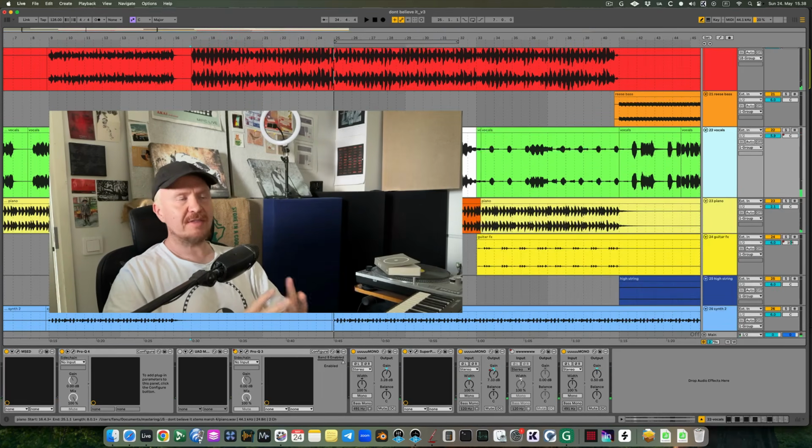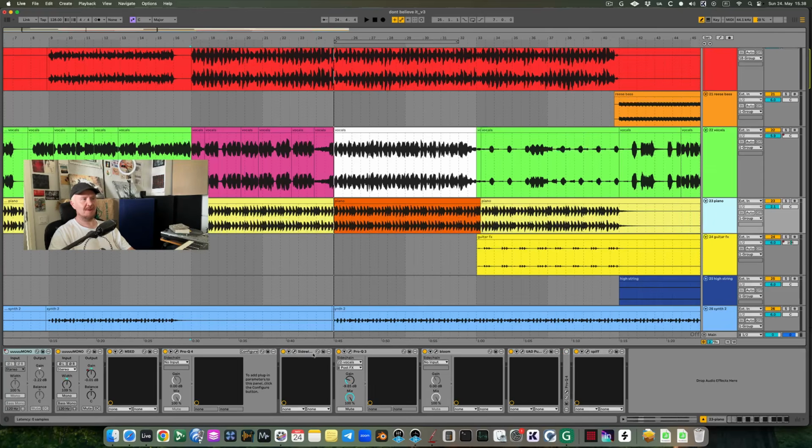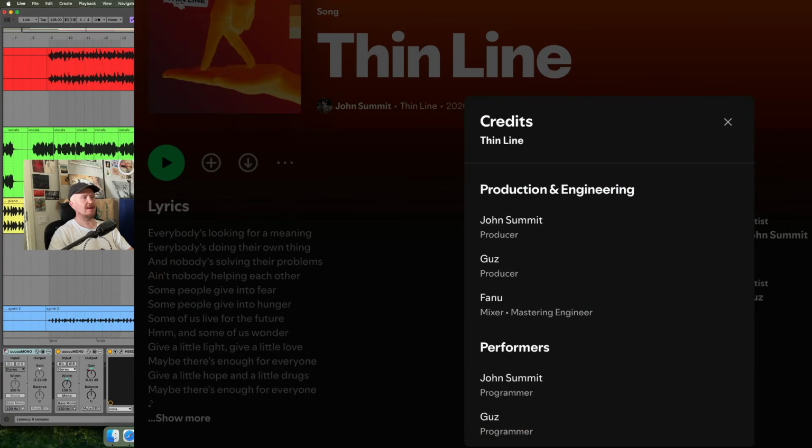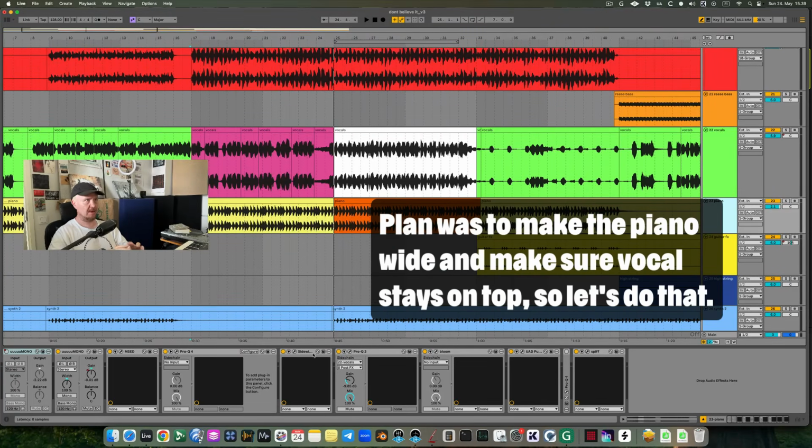And I wanted to establish a nicely working stereo mono relationship between the vocal and the piano. So first, John wanted me to make the piano really wide because many years ago, I mixed and mastered a song of his called Thin Line, which has a really wide piano. So I really wanted to mix this song as close to Thin Line as possible.